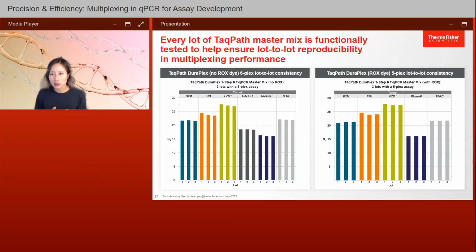And finally, for Duraplex, I wanted to demonstrate another metric that you may look at when you're optimizing your multiplex workflow, which is reproducibility and consistency between your runs or replicates. So here we have Duraplex with no passive reference on the left, and the version of the master mix with ROX in it, so we're testing either 6 targets on the left versus 5 targets. And we have 3 independently manufactured lots of the master mix tested side by side, and you can see that the 3 lots performed very consistently across all the targets in the multiplex reaction.